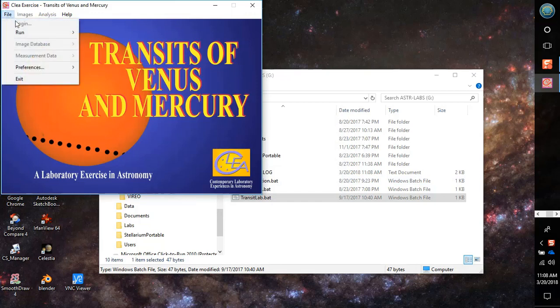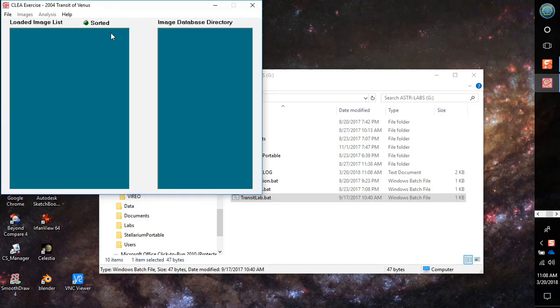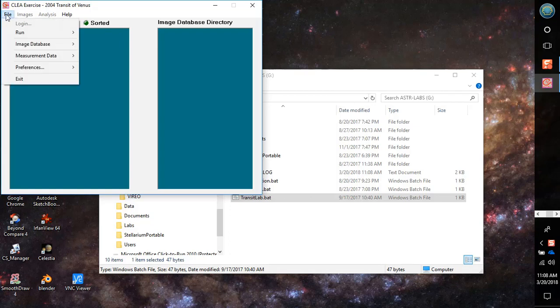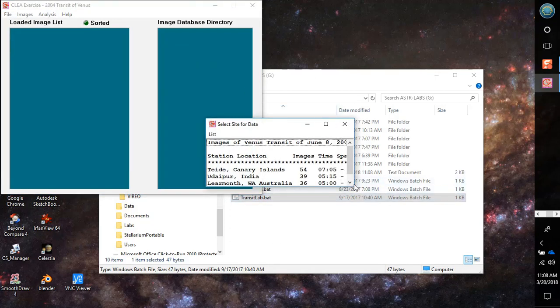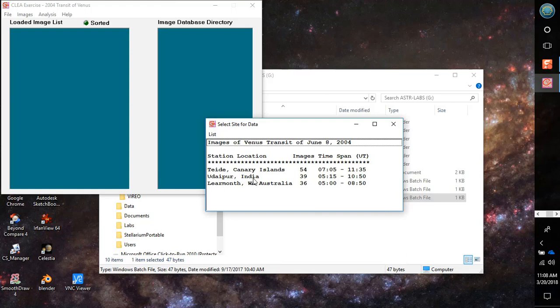Then we'll go to Run 2004 Venus Transit. From there we need to load, we're going to have data from 3 different sites. So we're going to go to Image Database, Image Directory, Load, and here we see the 3 different sites. We need to expand this a little bit: Canary Islands, India, and Australia.